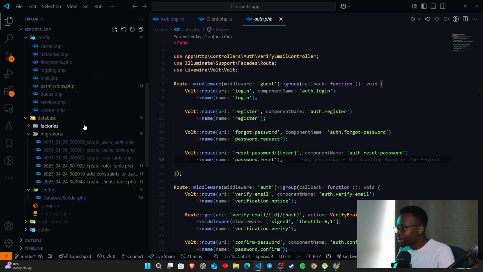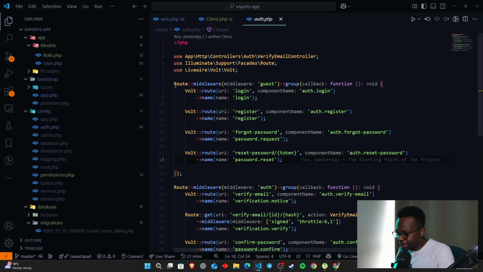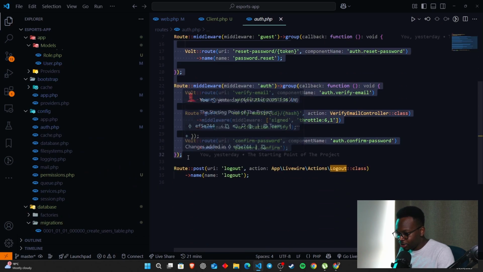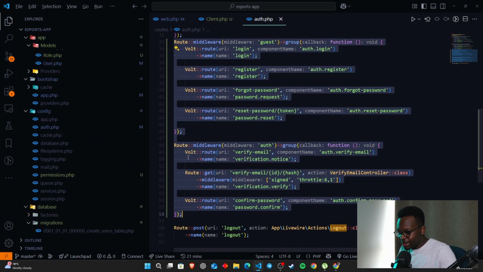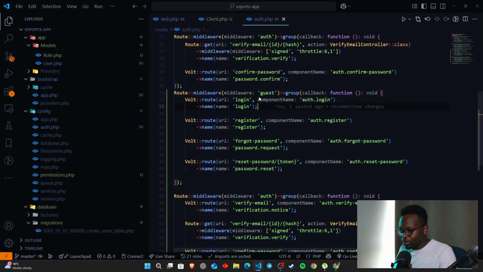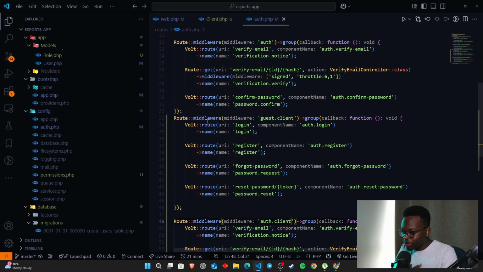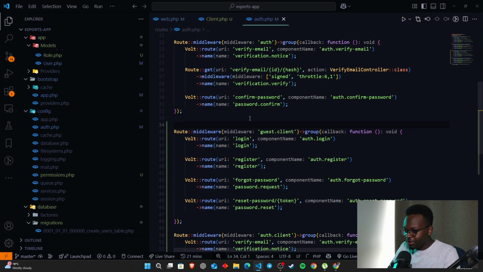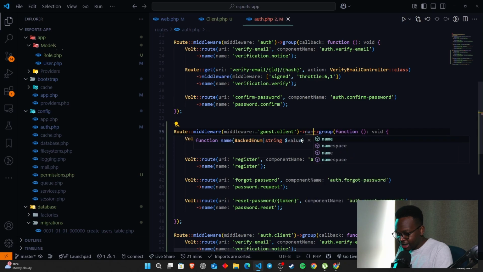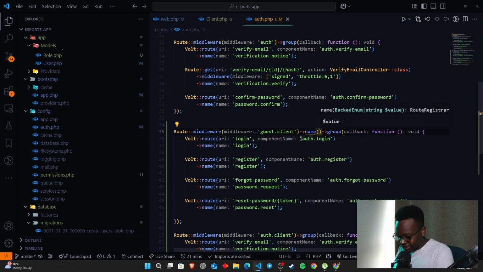Well, we are just generally going to duplicate this. Okay, we'll duplicate it like so, and then we'll go ahead and do guest.client as the middleware over here, and over here the middleware will be auth.client, which we'll have to register in the long run. And then the next thing that we're going to do here, given that we've created this for the client, is add the name and the prefix for all this.